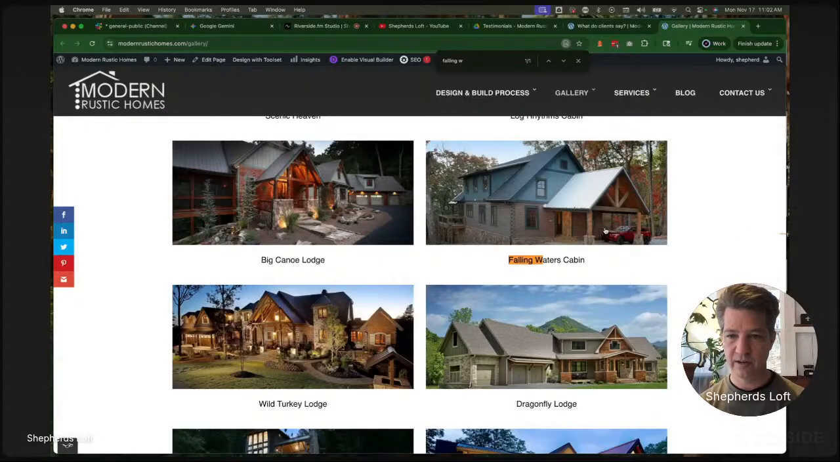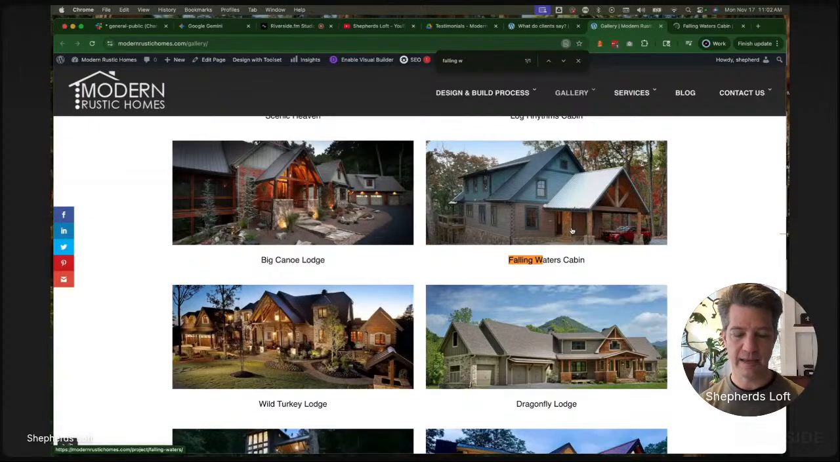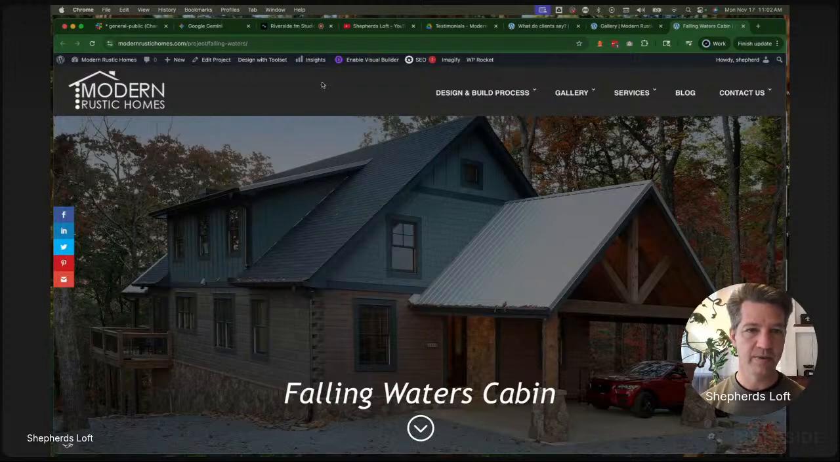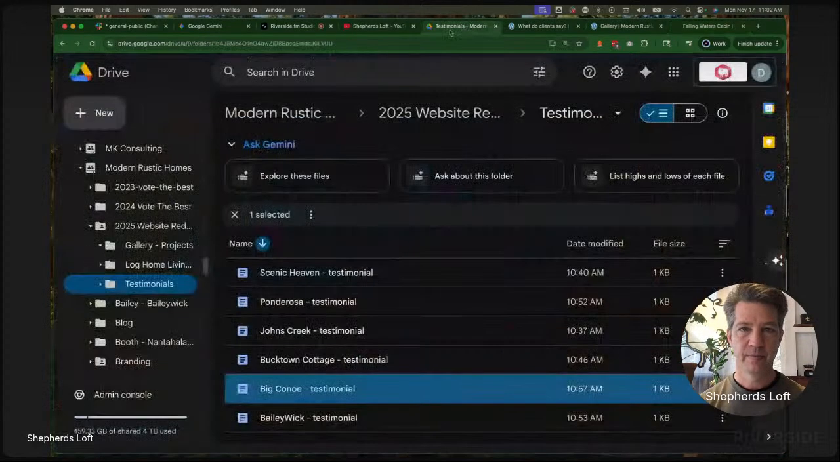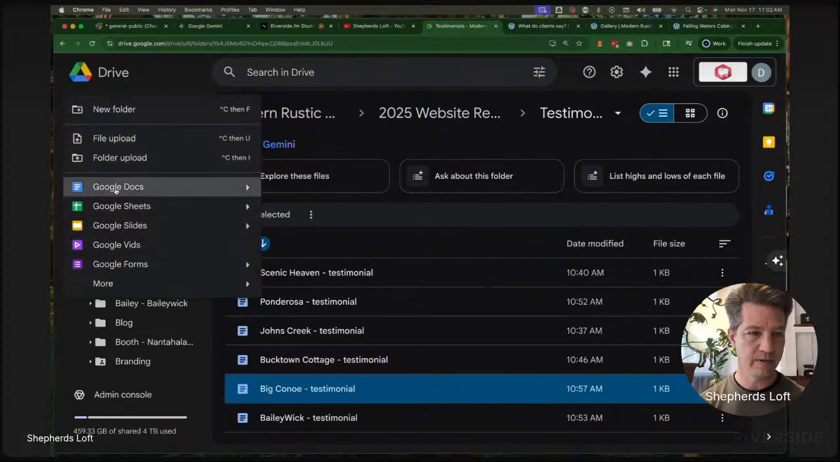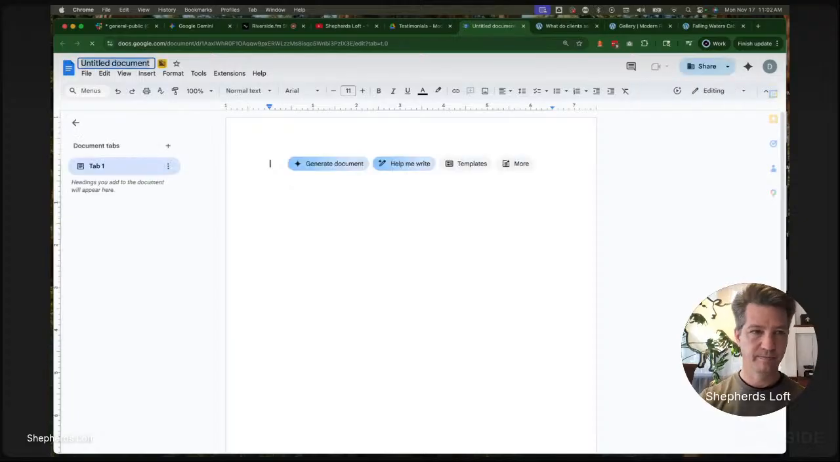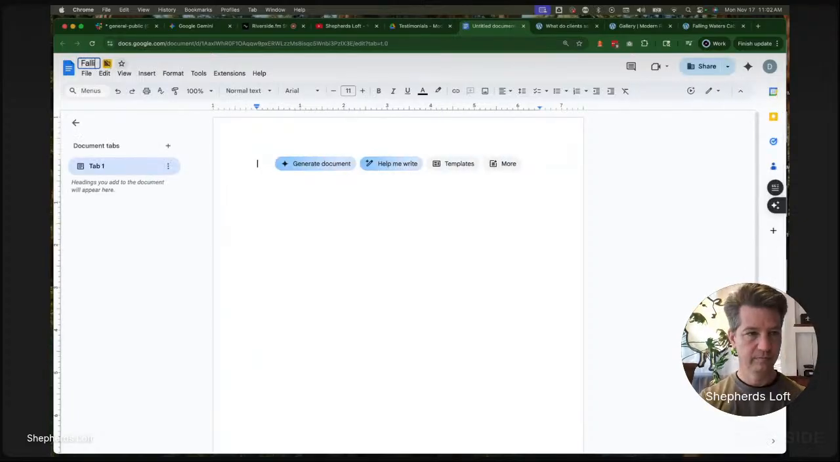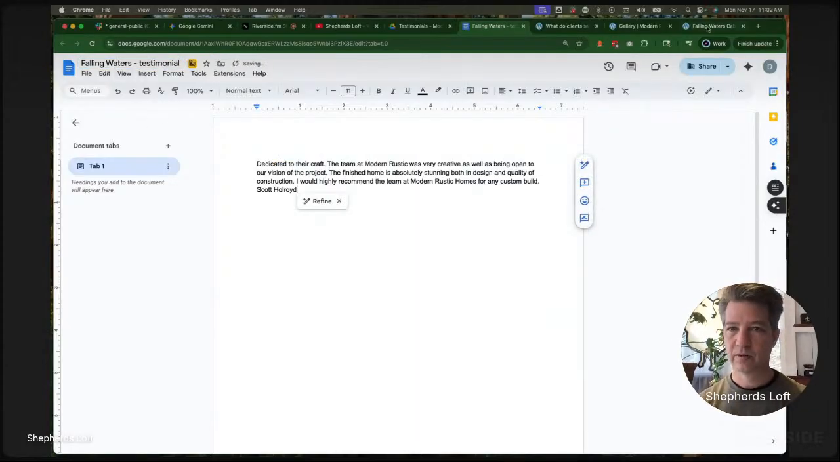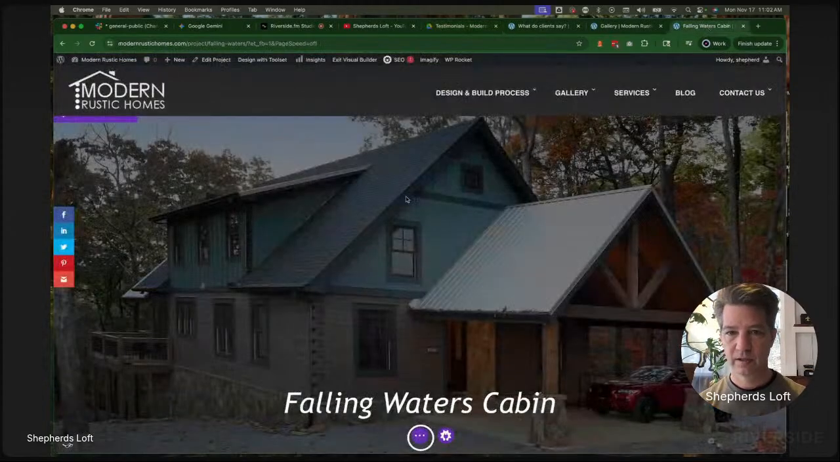just right here. I'm holding the command key when I click so that it opens up in a new tab. Just makes it easier. Okay, so I'll enable Visual Builder on that one. Open up my Google Doc. All right, it's done.